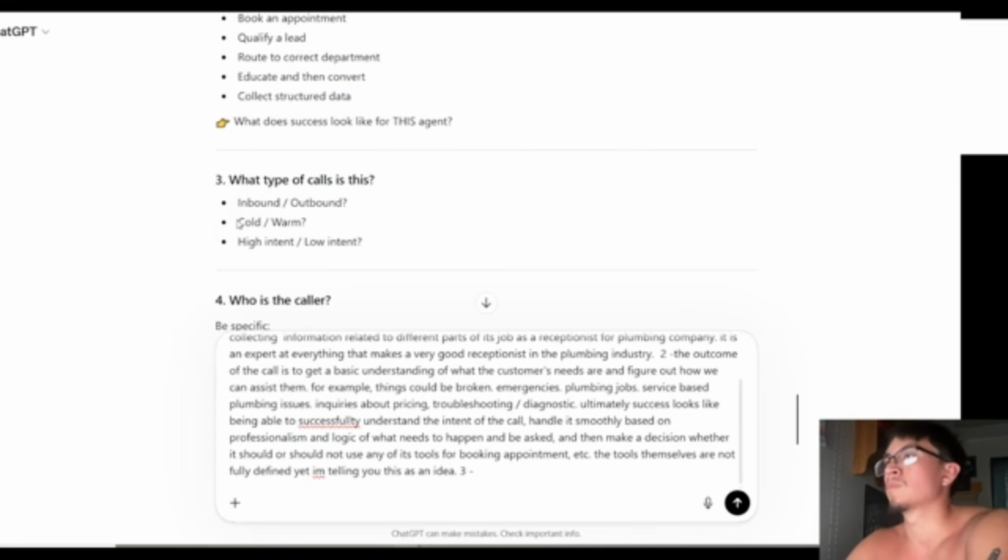And if you don't know what cold or warm means, if you have ever gotten a call from some random spam number on your phone, if you've never talked to that company before, that is called a cold call. It's cold because they've never spoken with you before.